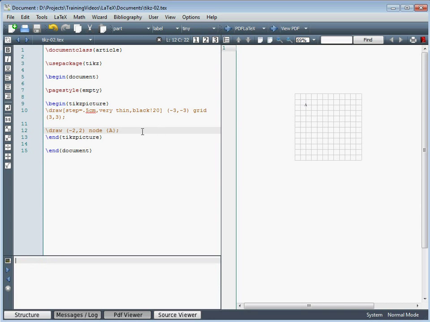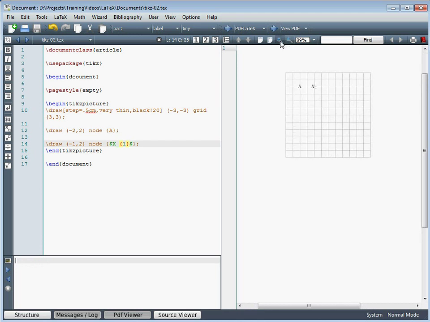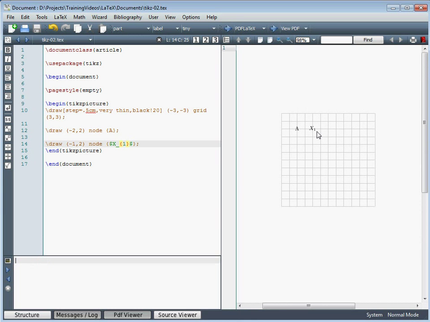So now let's say we want to do another node next to it. This one's only -1 across, same height, but in this case we're going to put some maths there. So we go into maths mode using the dollar sign, and let's put x1 into that position. So we can then see, if we zoom in a little bit, that we've got a node that says x1.